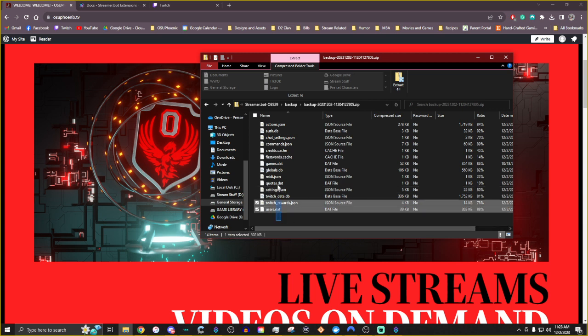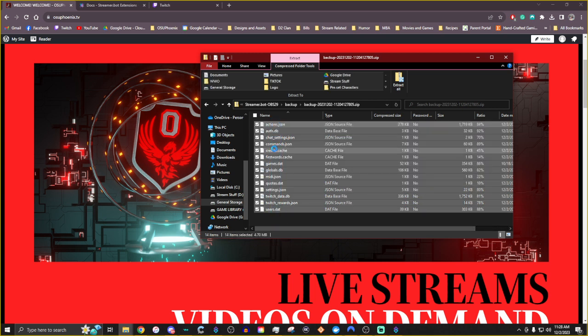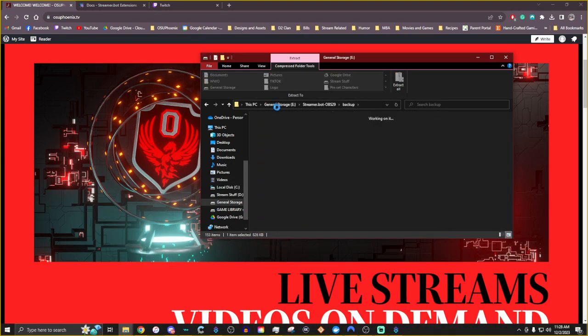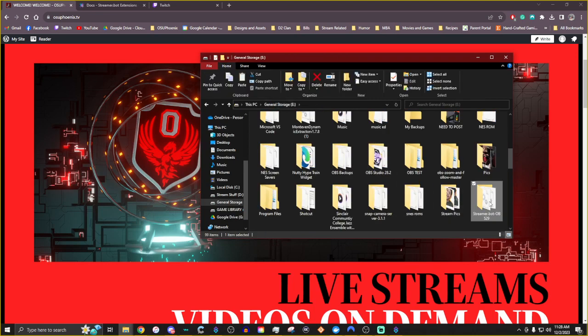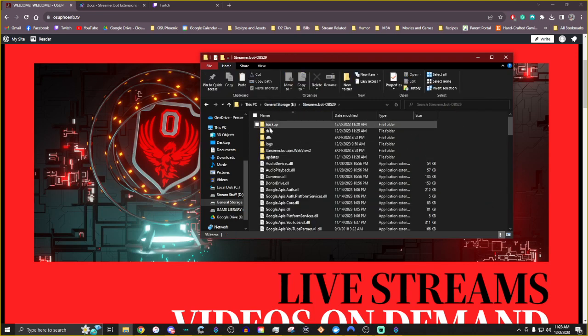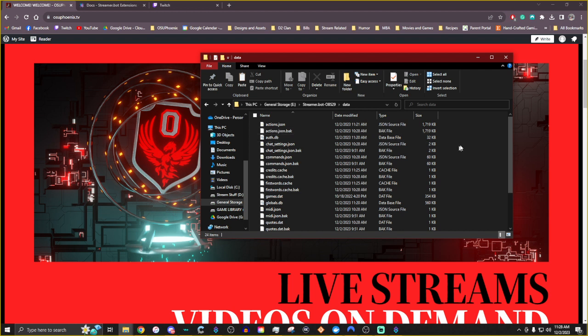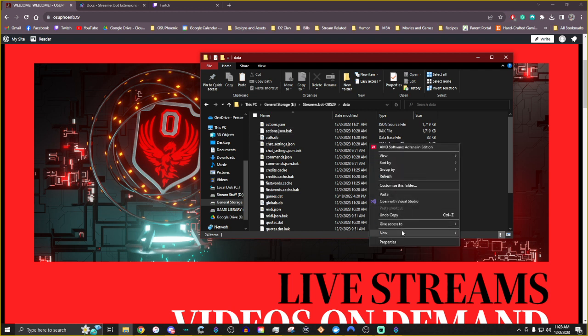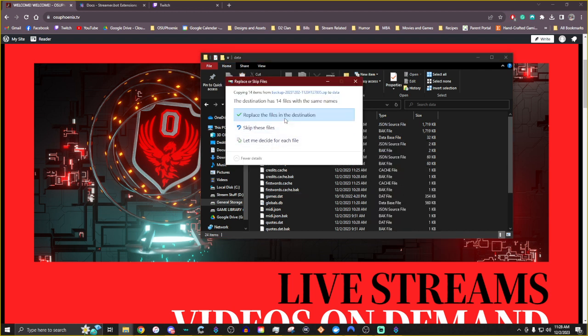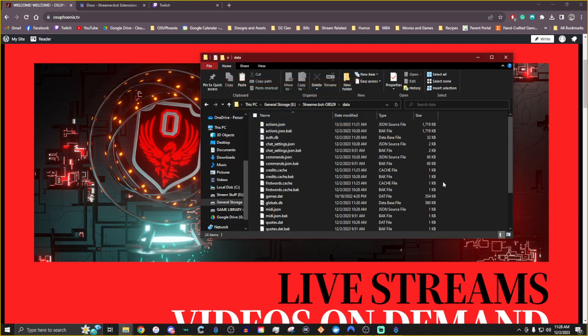So what would I need to do? Well, I can just highlight them all, hit copy, and then go back in here. If you go into data, you just right click and paste, and hit replace all the files in the destination, and voila, you have reinstalled a backup. And you can do this with a fresh install of Streamer.bot.